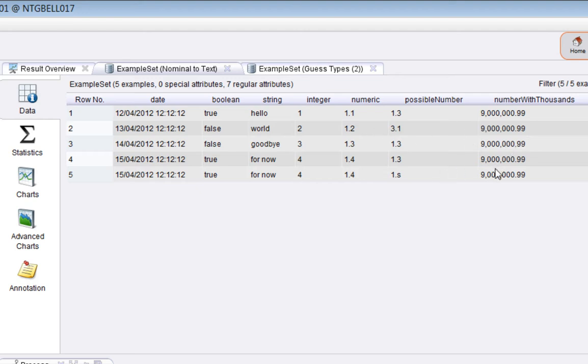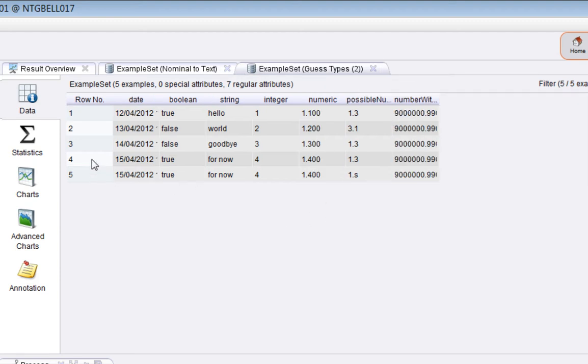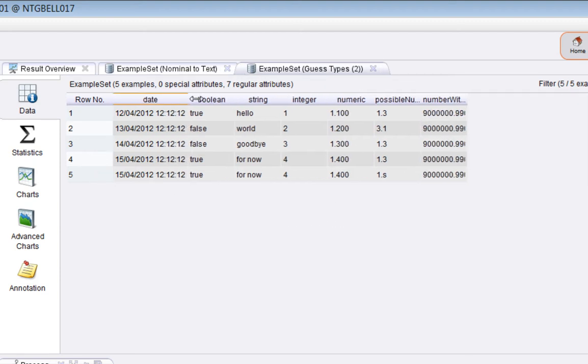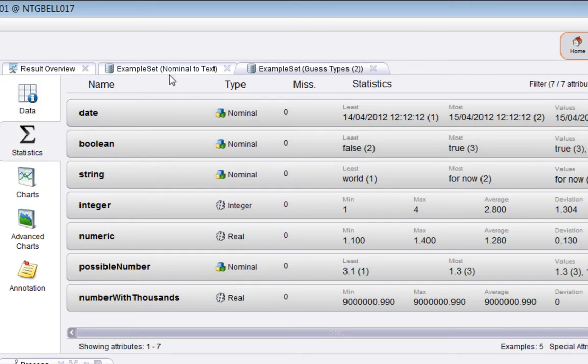And if I now look at the example set after the guess types, we can see that nothing much has changed. So if we look before and after, we see that before everything was text, but afterwards there's been some changes. So the first 3 here, date has been converted to a nominal, not a date, important point. Boolean has also been converted to nominal. Even though there are only 2 values, true and false, it still outputs a nominal. String, that's correct, that's a nominal.